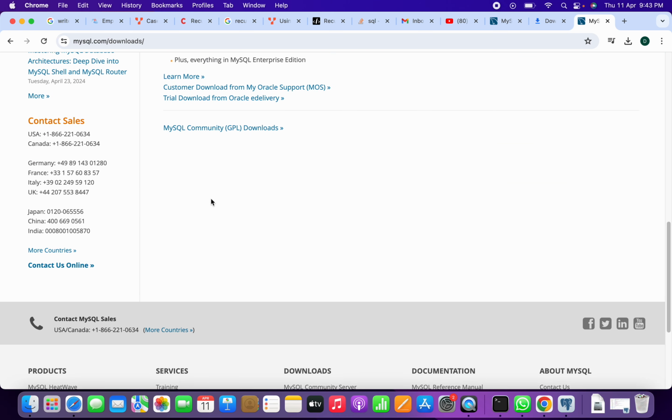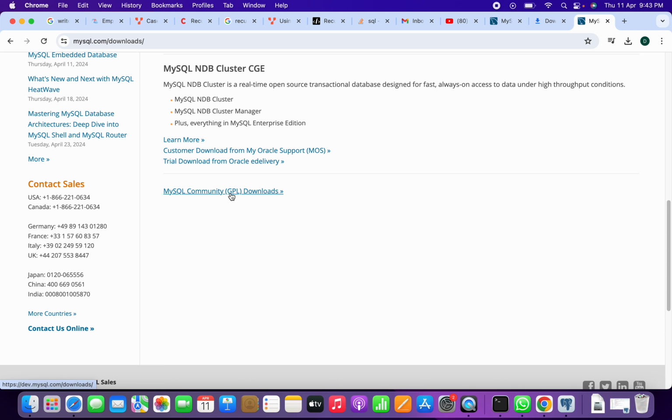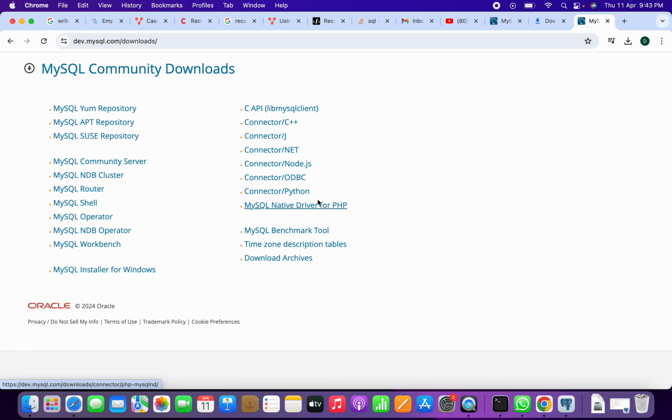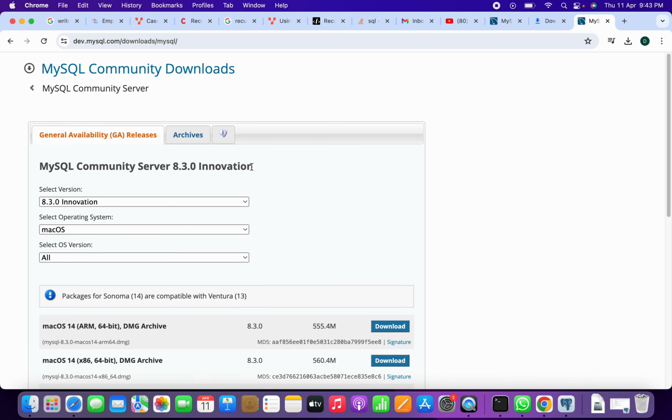Then go to the MySQL Community GPL downloads. Then we need to install MySQL Community Server. Just click here. Now it will automatically detect my OS, that is macOS, and its version. If you're using an M1 or M2 MacBook specifically, you can download the first option. Just push the download button and it will start downloading.